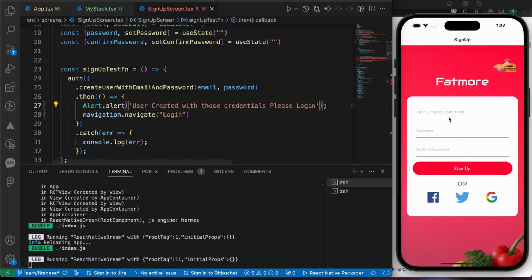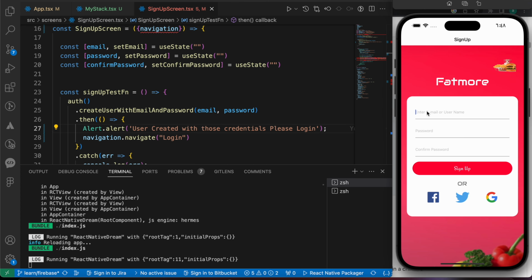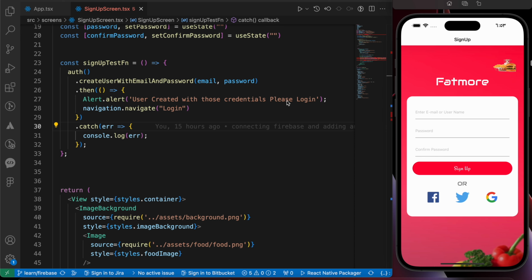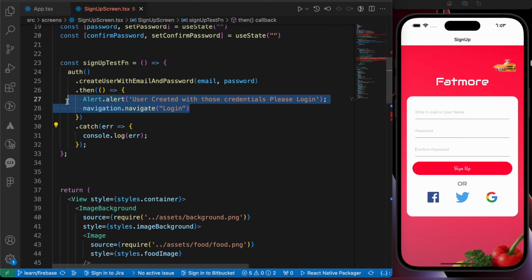Okay, so now let's test it. Let's create a new user at gmail.com with a password, for example, A12345, A12345, and sign up. Now, user created with those credentials, please log in. And we are here in the login screen. Now we have handled the success scenario of Firebase, the success scenario when we register successfully.